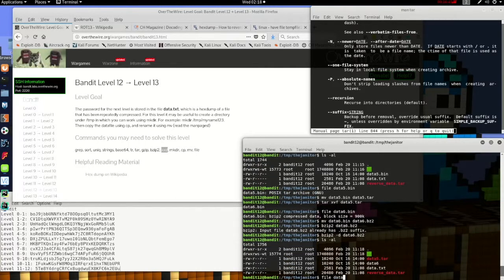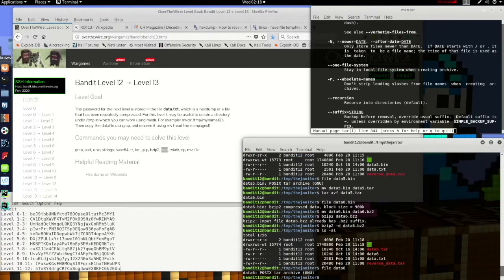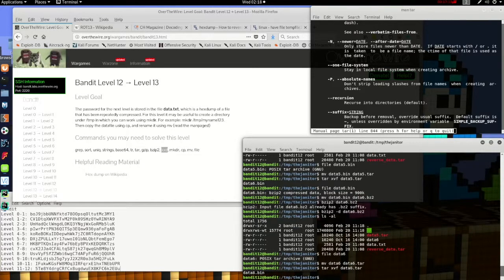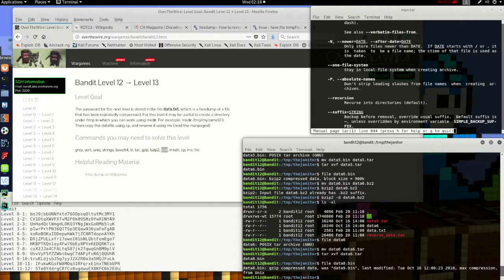Let's file the data6 file. And it now wants us to put it in a .tar archive. So we're going to move data6 into data6.tar. Then let's untar that. So tar xvf data6.tar, and we have data8.bin. Let's do a file on data8.bin. And this needs to be in a gzip container.